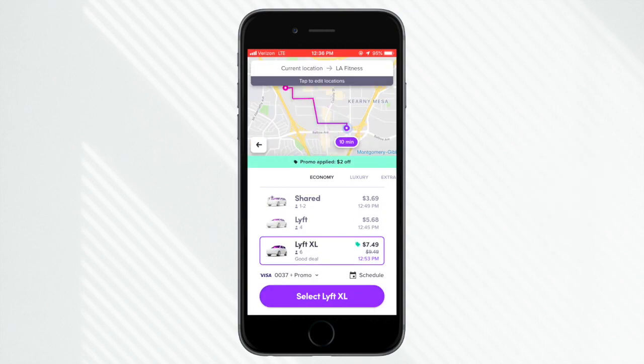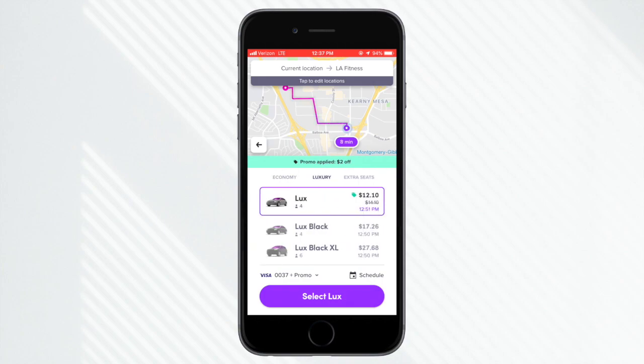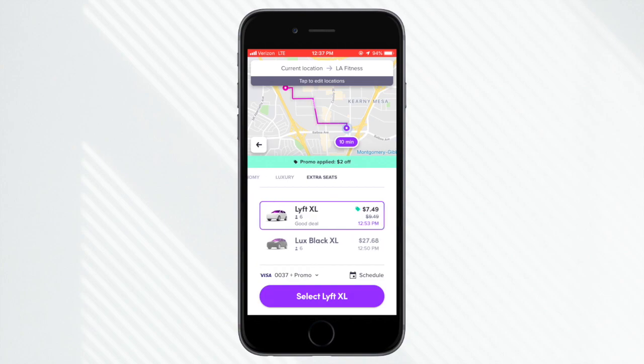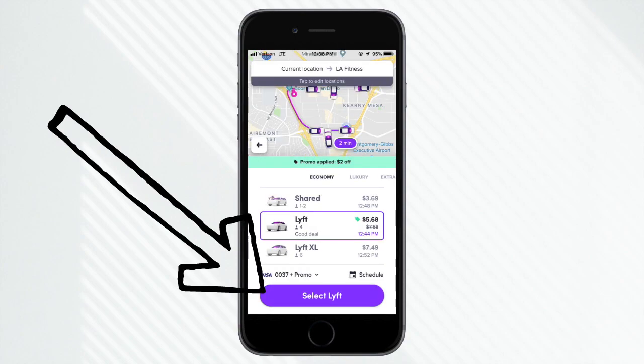Lyft has many ride options as well, everything from sharing your ride with other passengers to Lyft XL for more passengers and more. Once finding a ride option that works for you, click on Select Lyft. Now you'll be paired with nearby drivers.